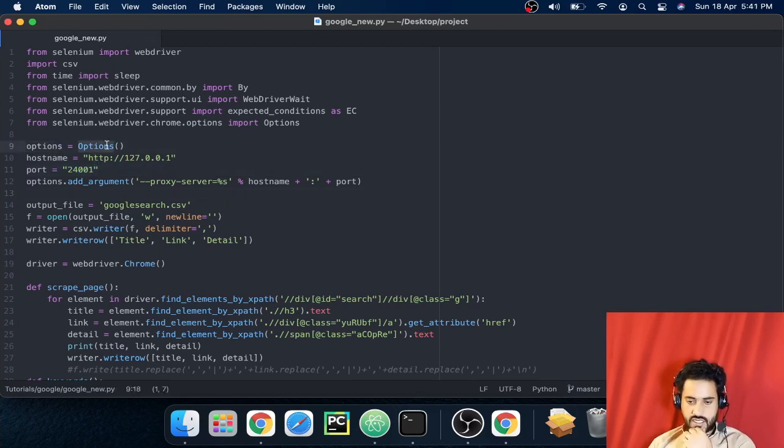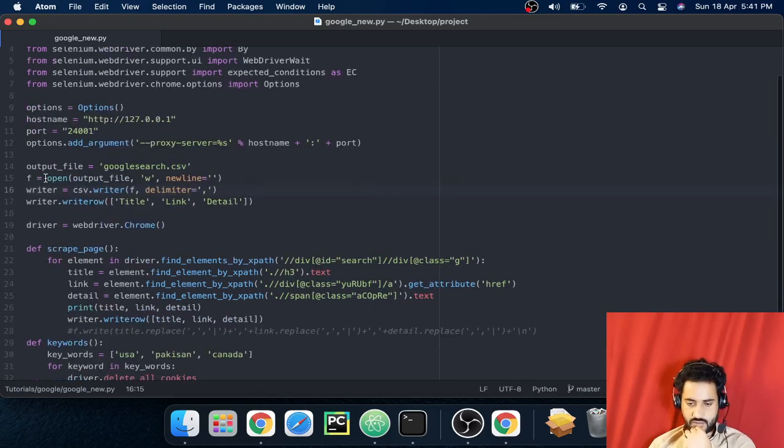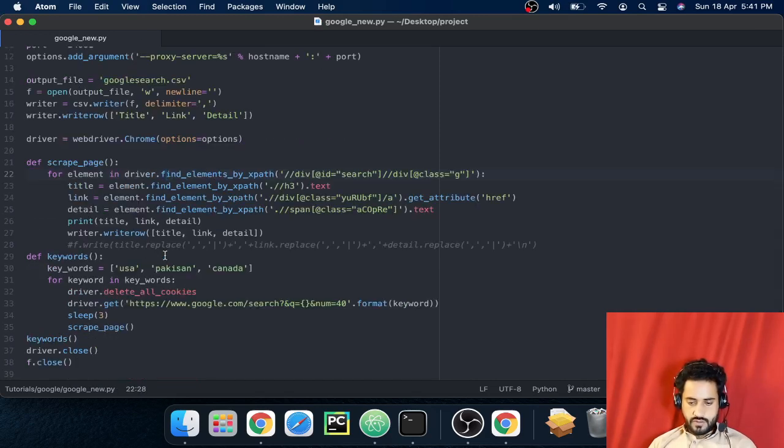Now what happens is I have used options. I have passed these arguments, proxy server and our options, and now I'm going to pass these options to my Chrome driver. So options equals options. We are good to go here.